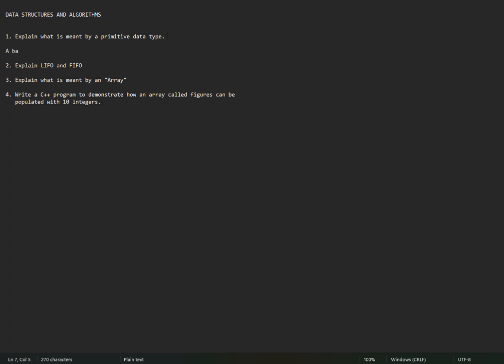So a basic data type holding simple values that cannot be broken down any further. Examples of these, of course, are floats and doubles.